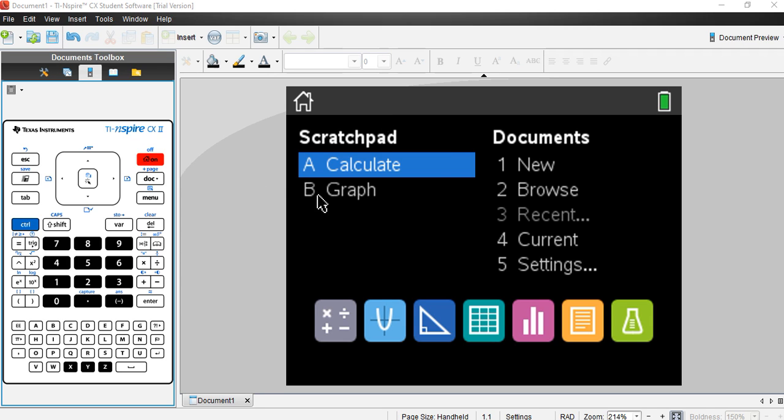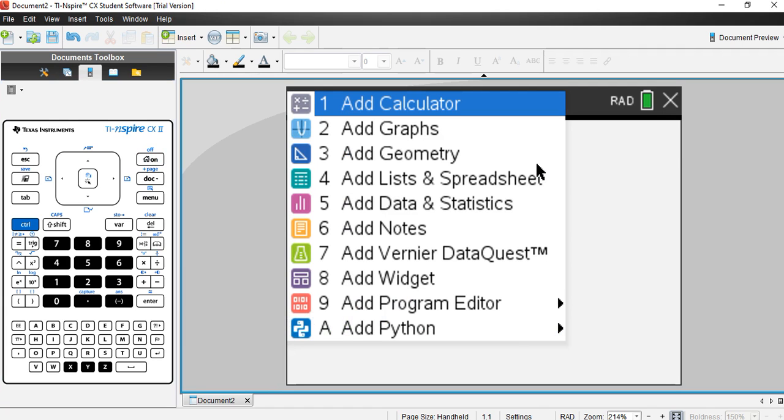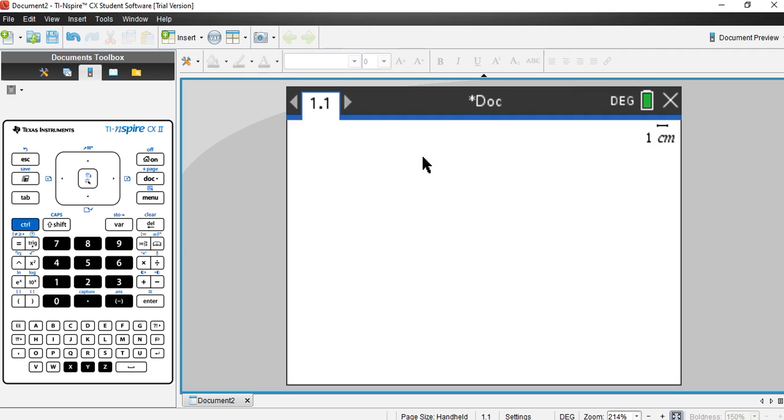Now, if you already have a document open, it may ask you to save said document. And if that's the case, you may want to do that depending on what you've used in the past. But for me, I'm at a brand new spot, and what I'm going to do is add a geometry page. Immediately you'll notice this little star up here is an indicator that this has not been named yet.